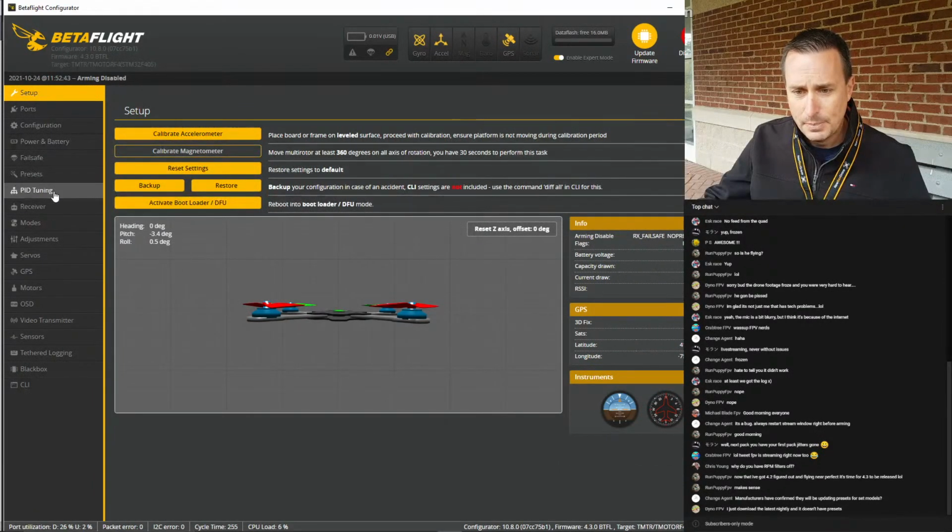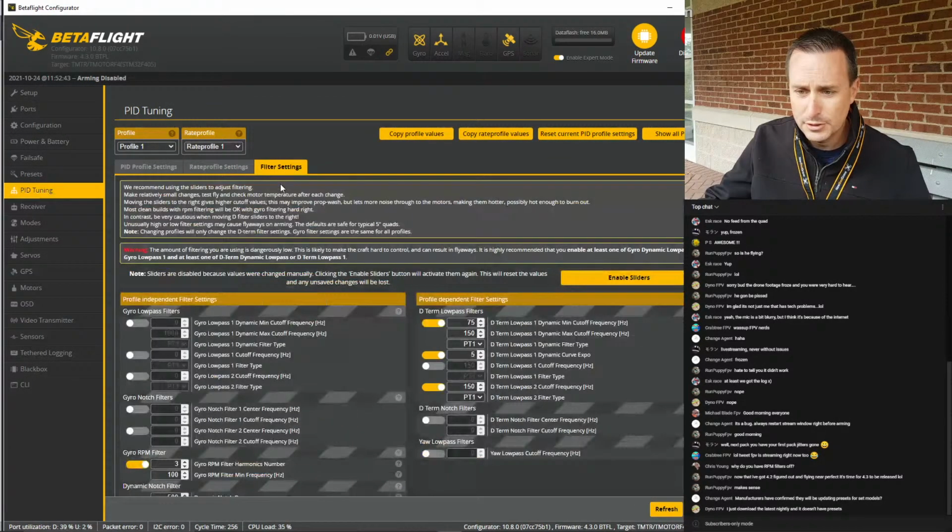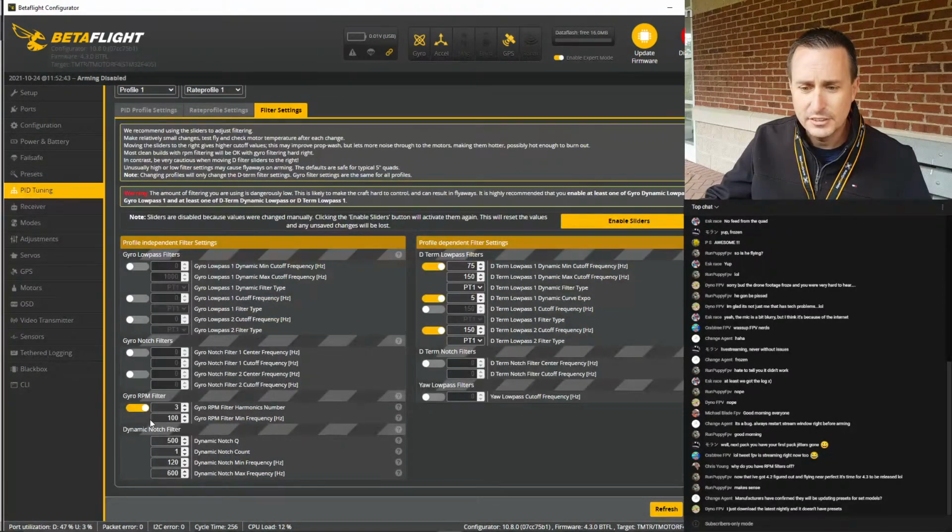I'm going to go into the tuning tab again, see what it changed. So I'll go into the filter settings and I'll slide down here. You can see now we have the RPM filtering turned on, 3 notches. It automatically changed the count for my dynamic notches here. I had 4, it changed that to 1. And then it still kept the min and max the same. It changed the Q from 350 to 500.